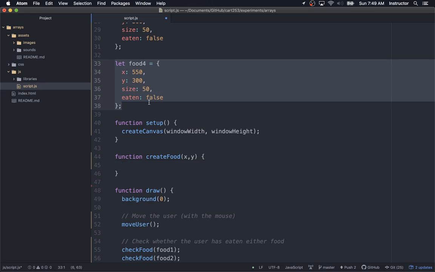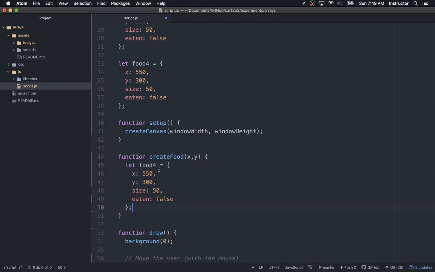Let me use food 4 as my template. So I create food 4 by specifying its X is 550, its Y is 300, size is 50, and eaten is false. So rather than creating something called food 4, I'm just going to create a variable called food. Rather than always positioning it at 550, I will use the X parameter that came in, whatever was specified when this function gets called, and the Y parameter for the Y as well. So we create a food at x and y, 50 and false.